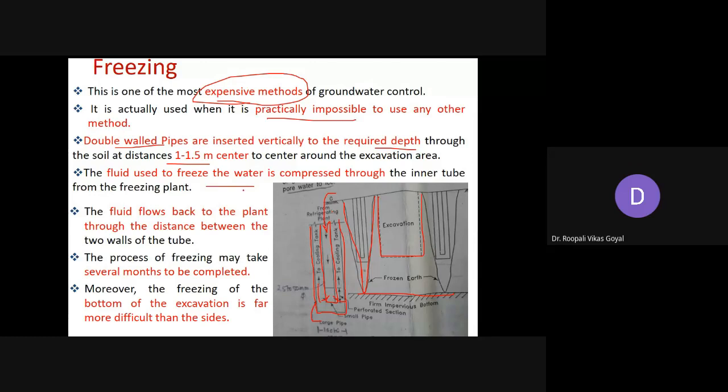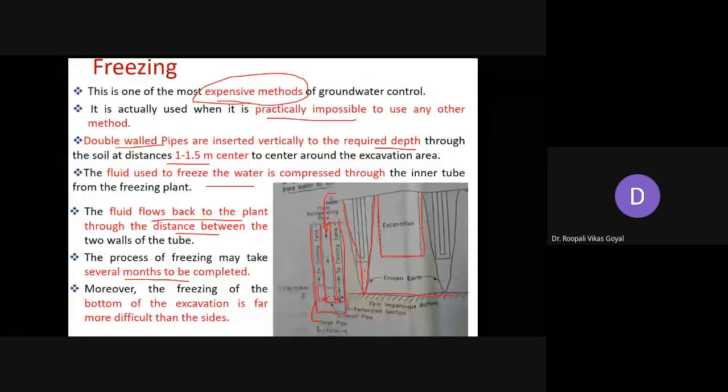So this fluid will flow back to the plant, and then again it comes after that freezing process, and this complete freezing process may take several months also. It's not very easy, it doesn't happen in hours. So a number of such double walled pipes are to be installed. From the freezing plant, the frozen fluid that is coming here is again responsible for freezing all around your soil.